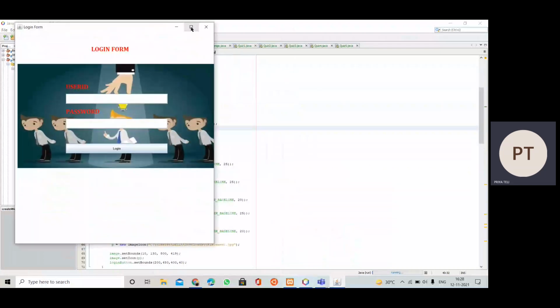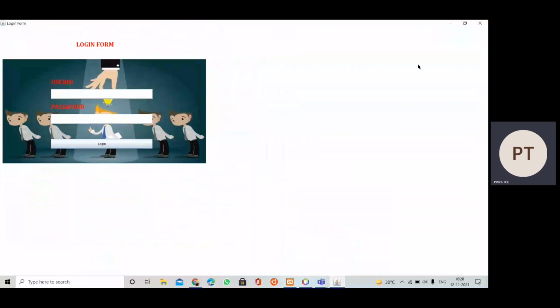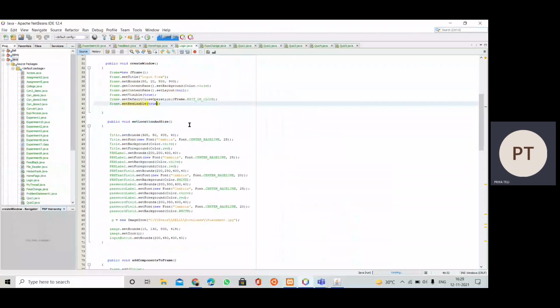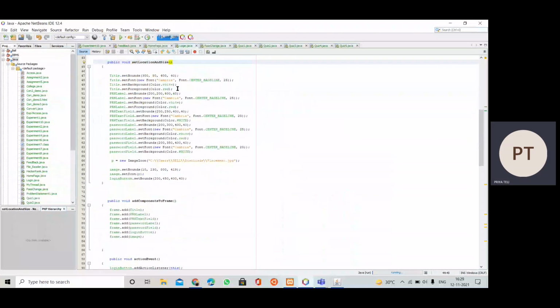Now we can see that this maximize button is enabled. I can maximize this frame and also minimize it. Okay, then we have the set location and size method, and the implementation for this is below.